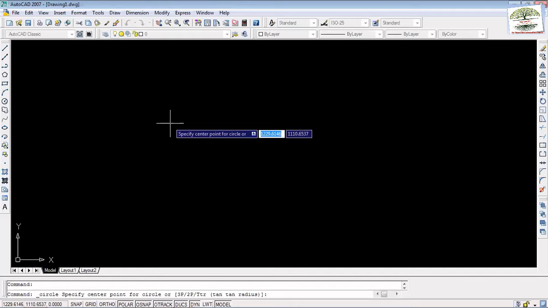Go left click, bring it, click on it, go for the right click, and then select the reference point. Forget about all these points.